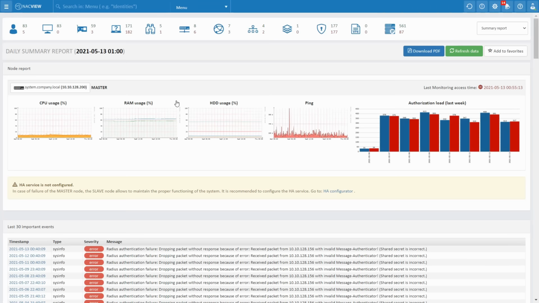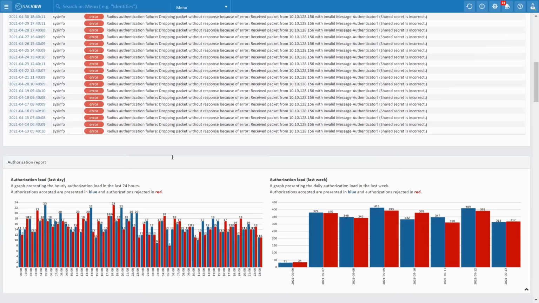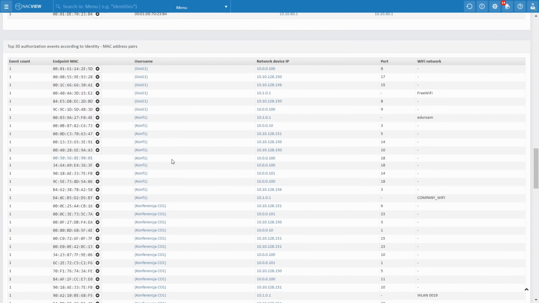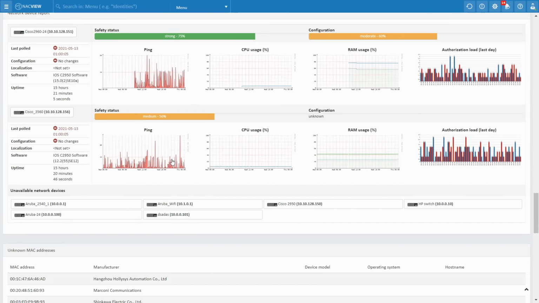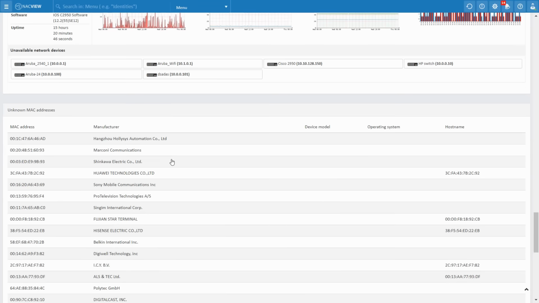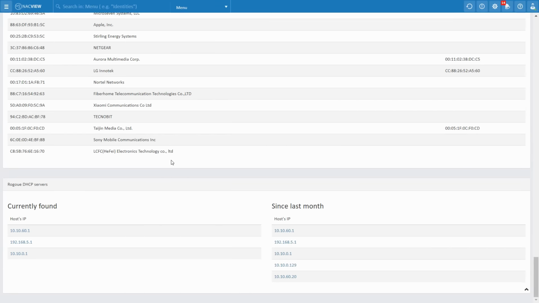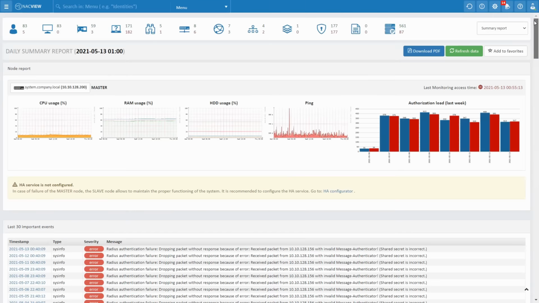Summary report contains node status, last important events, last authorizations, DHCP load, network device report, and more basic information about your network. The summary report can be displayed in NACVIEW console or sent directly to the administrator's email. On its basis, the administrator has a quick overview of his network and its devices, and thus can quickly locate problems in the network.